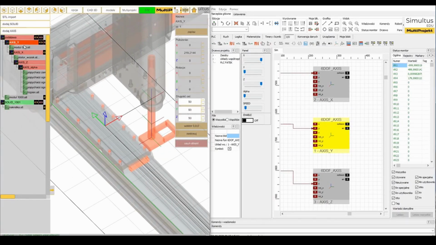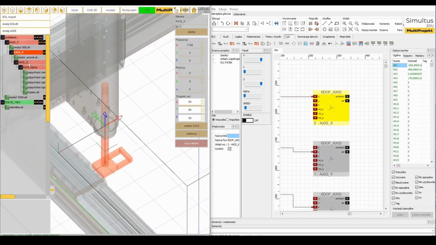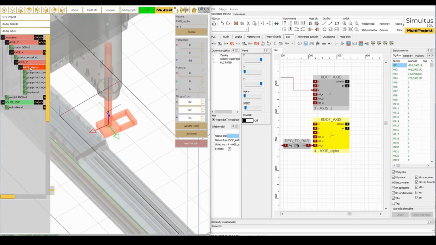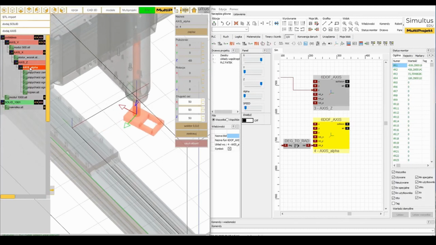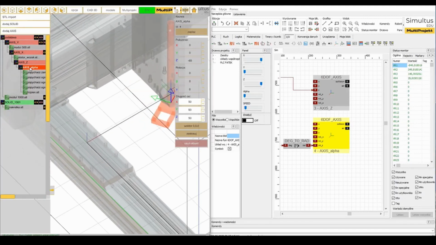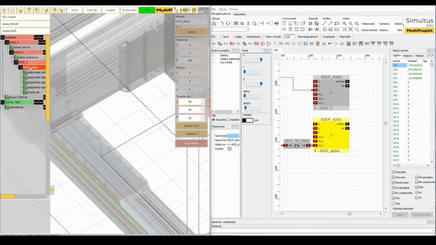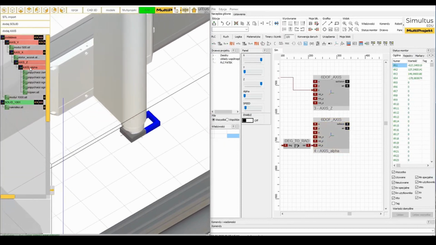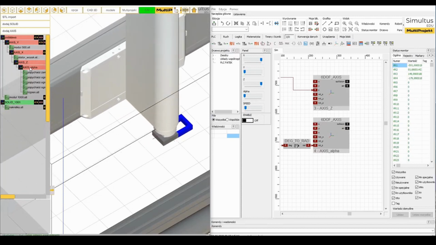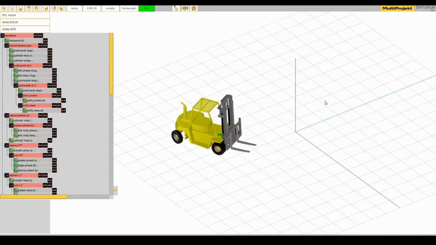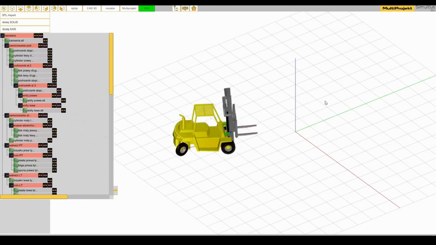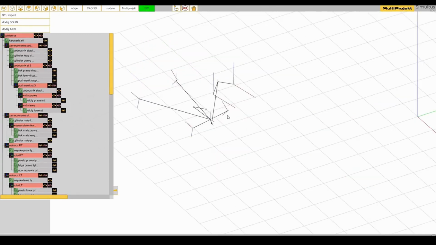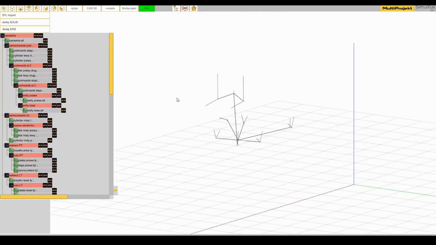Simultus allows controlling the position of the coordinate system during simulation by changing the value of the register at the input of the associated function block 6DOF axis. We'll get into the subject by using an example of a forklift. It is controlled with a gamepad, but we will focus on the kinematic relationships and movement of individual coordinate systems of the forklift.